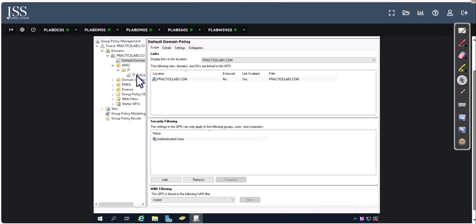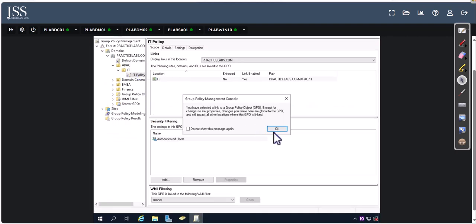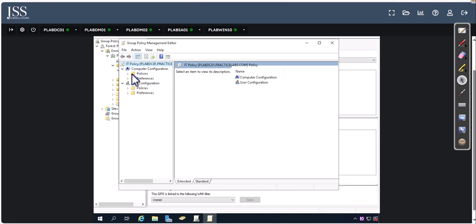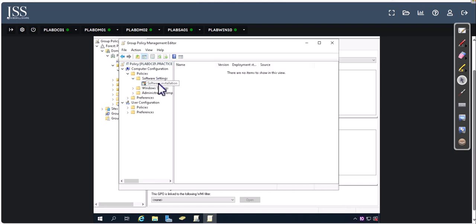So what we are going to do, we are going to go to our group policy, which is under IT. We're going to right click, go to edit. And once we go to edit, you see we have computer policies right here. We're going to expand that. And you see there's a software deployment settings. So when you right click here, you see there's new and then there's package.